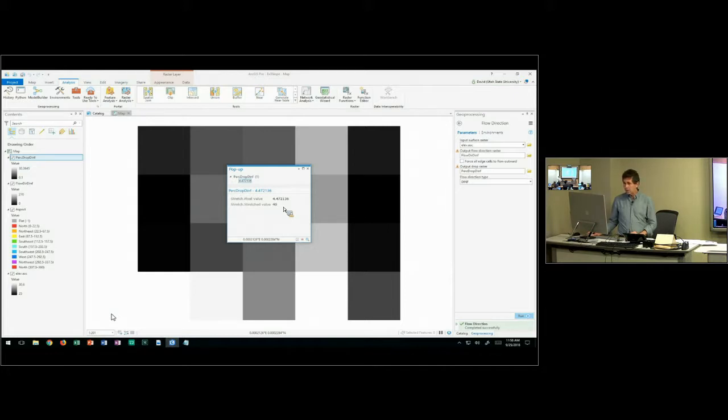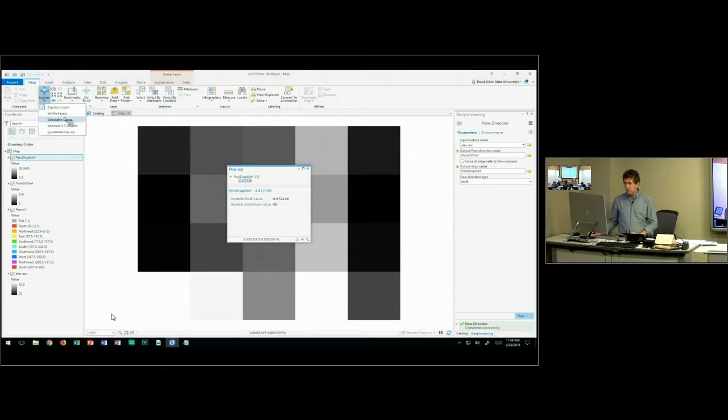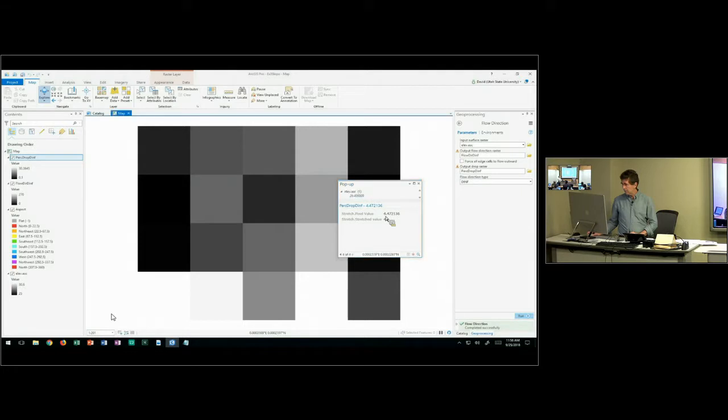But I want to actually look at the individual values. A handy thing that I've been doing is going to this Explore and choosing show all visible layers. Then when I click on a cell value and expand this, I can see all of the values at once. We see the flow direction from D-infinity is 206 degrees.